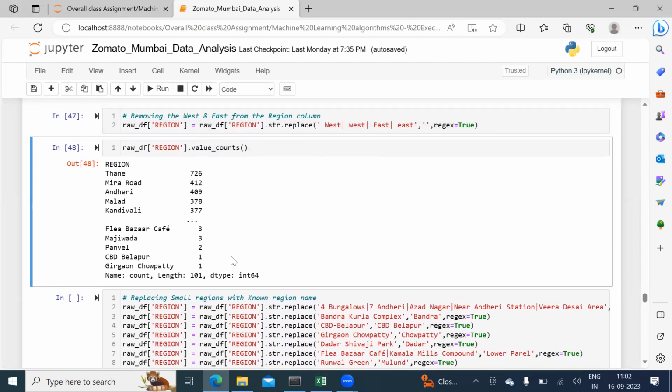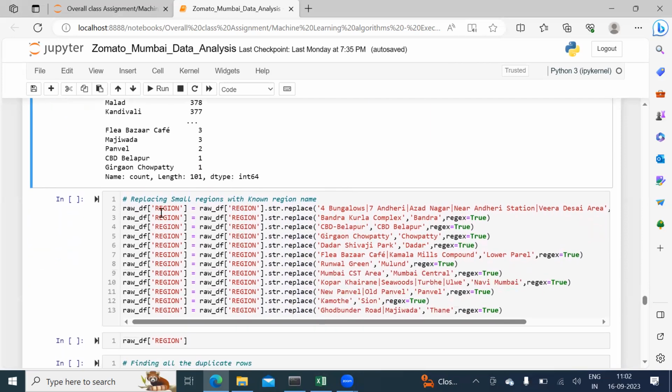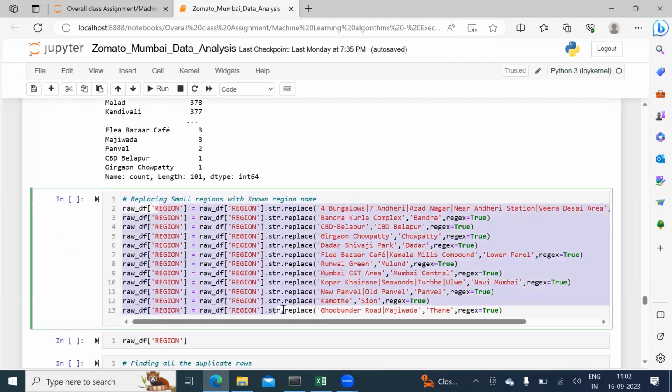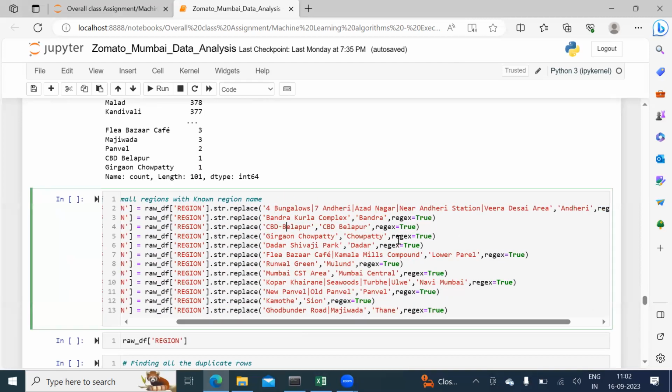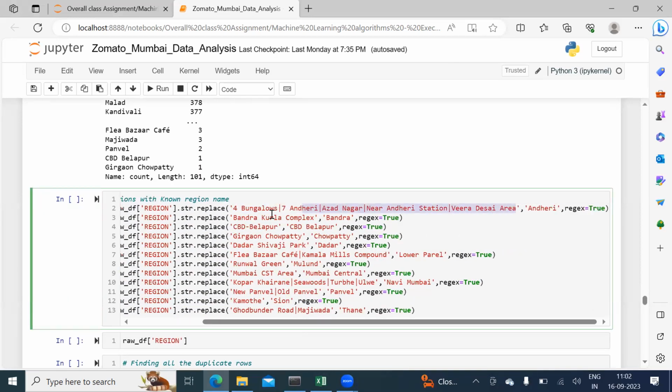Now I feel that there are some regions which are not that popular or very close to the main region. So using this particular script, I'm going to call the region. I wanted to replace whichever is unknown or not that famous region with a famous region. Say for example, let us take this particular row. I have 7 Andheri, Azad Nagar near Andheri station. All this will be part and parcel of the region called Andheri. So I'm parking it under Andheri.